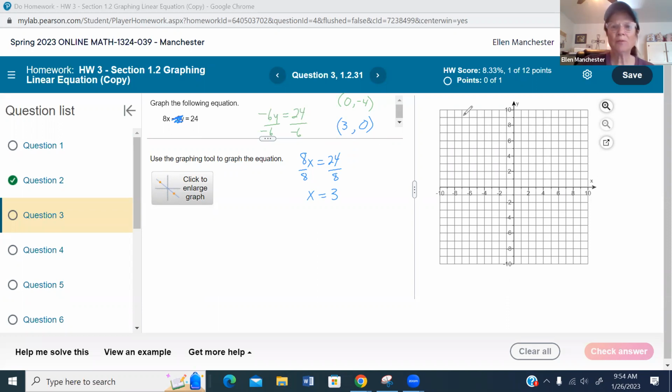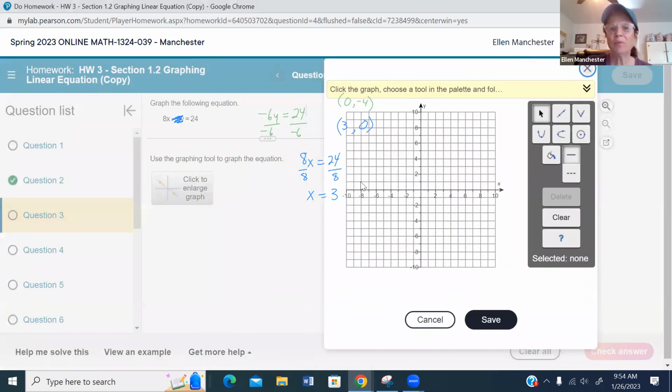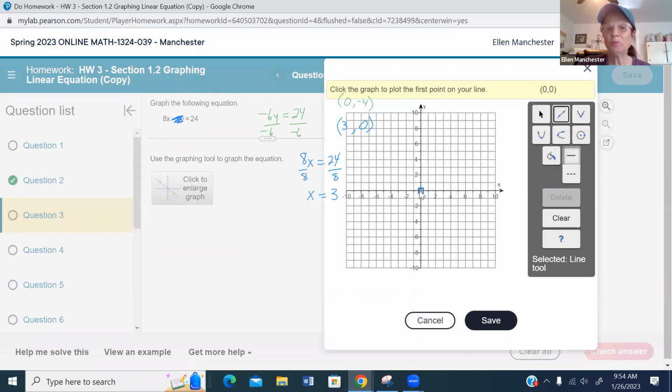Okay, so I'm going to come over here. I'm going to click on my graph. I'm going to move this over so I can see it. I'm going to make sure I have a solid line. I'm going to pick up my line tool, and I'm going to put a point at 0, negative 4. Do you see the address in the yellow? Now, if I got mixed up and I put it up here, I can see, oh, that's the wrong one. That's positive 4. I want it at negative 4.